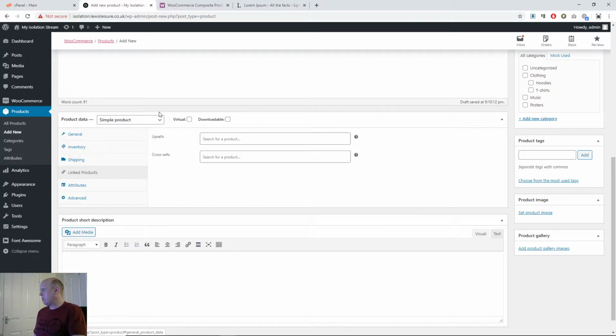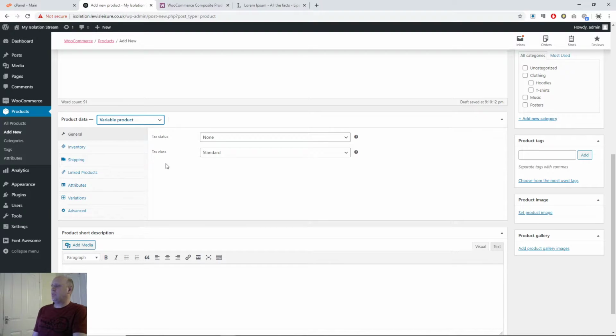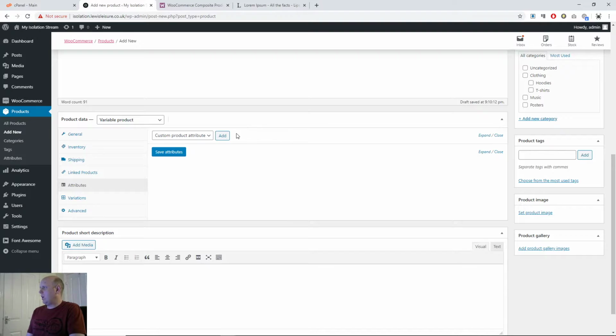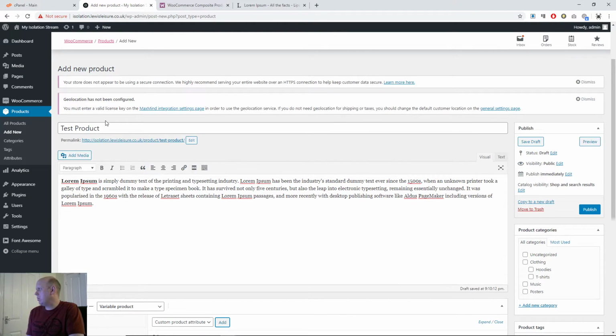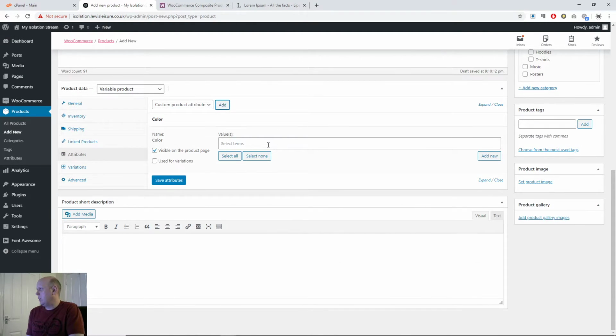So attributes. Now, if we go into a variable product, this is where it becomes a little more interesting. So down here we have the attributes. We haven't added any yet, but we can create a custom attribute, or you can predefine some of the attributes that you've got. This color is a sample one, so we'll add that in. So it's, well, test product t-shirt, let's go for.